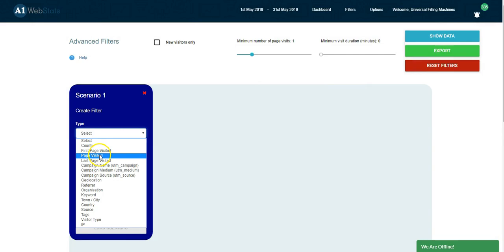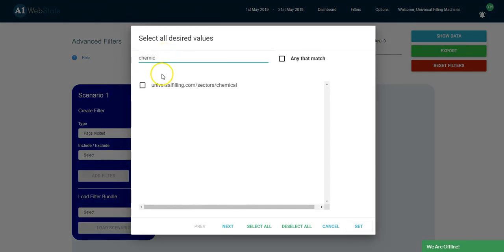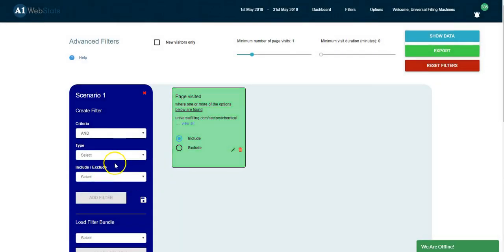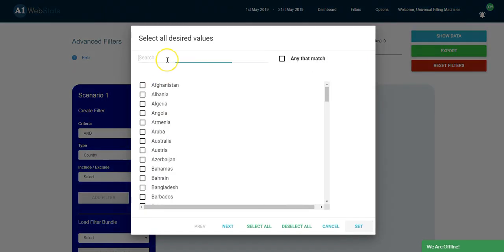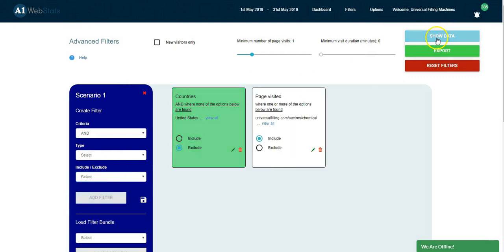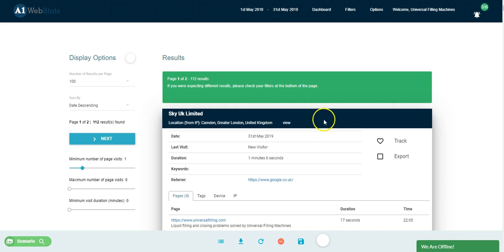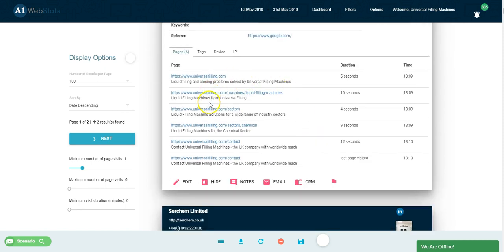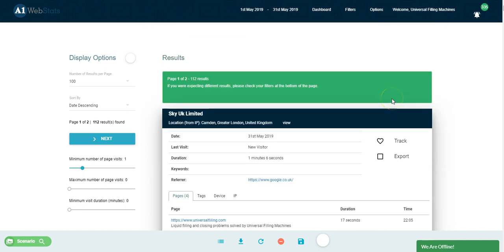and what we're now going to do is go to the page visited. I'm going to look at the people who got to the chemical sectors, and we're going to exclude those people from the United States again, because that's not the target market. This time we've got 112 results. 112 visitors got to that part of the website as part of their journey through. Now you'd compare those 112 during that time period to the number of inquiries gained, specifically related to people who want to fill chemicals, and you decide whether you're getting a good result from those website visitors.